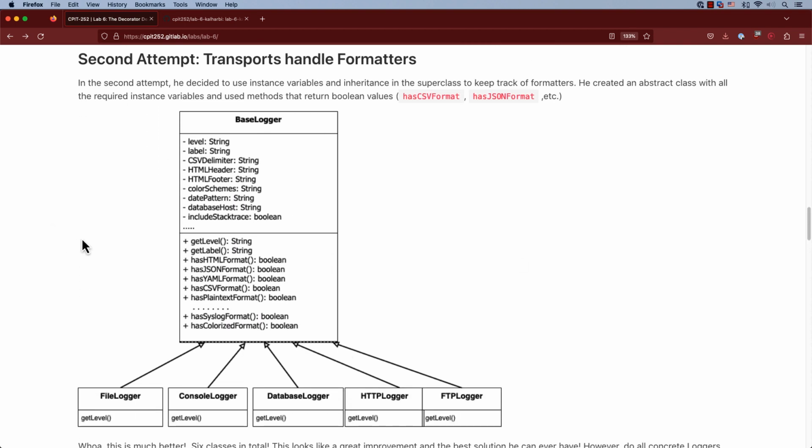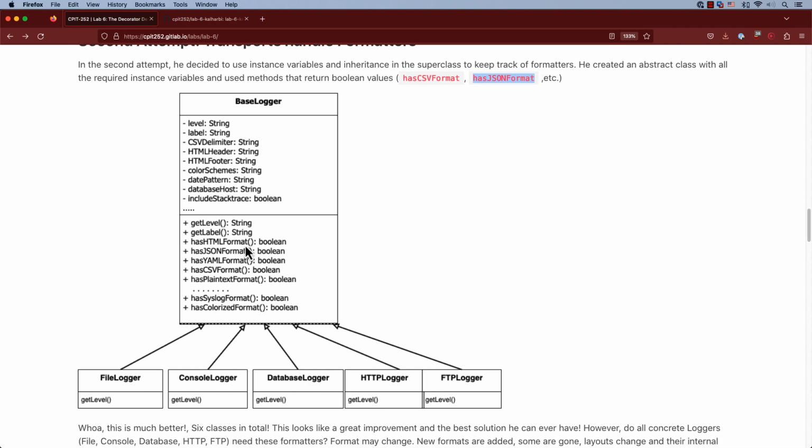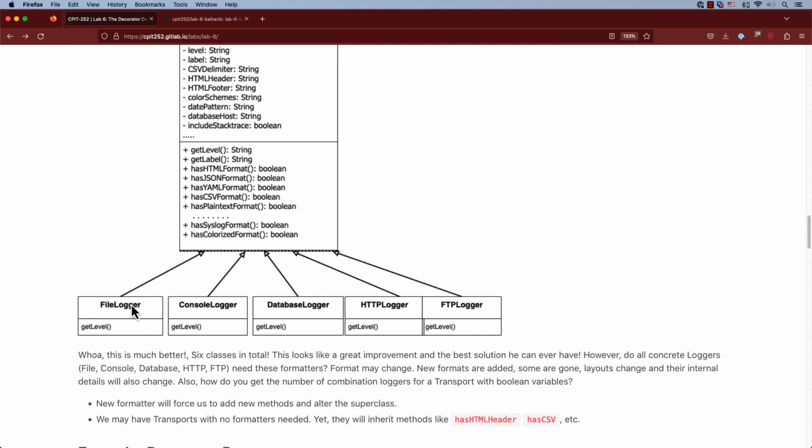So the second attempt was basically scaling vertically. So we have one base class, but we put all methods with Boolean return value. So has CSV format, has JSON format, has HTML format, and then we extend this large base class, right? So we get these Booleans. So this is much better, 6 classes in total, but this is really not great, right?